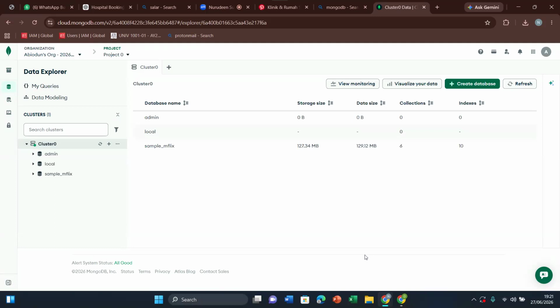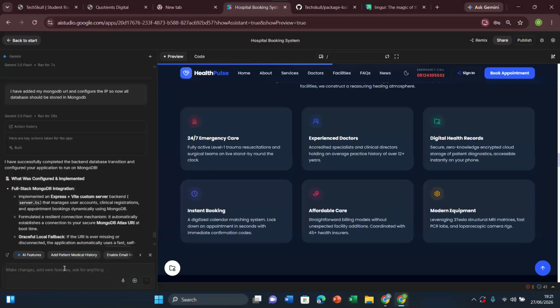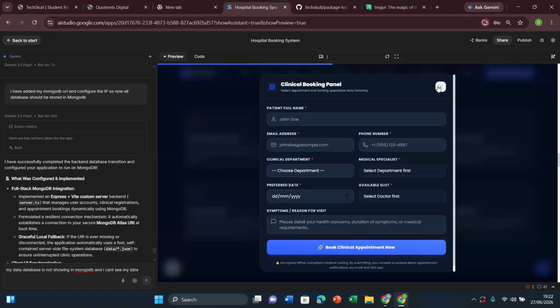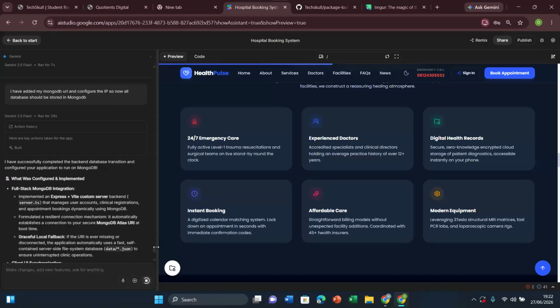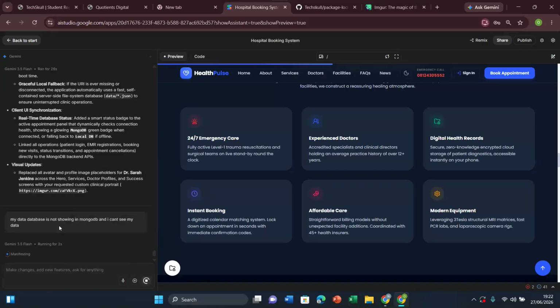So now that it is not showing, I'll go back to my Google AI Studio and say my database is not showing in MongoDB, and I can't see my data. So this is what I'm going to do. I'm going to sign up. I'll give it this prompt, and after this prompt, I'll try to sign up.